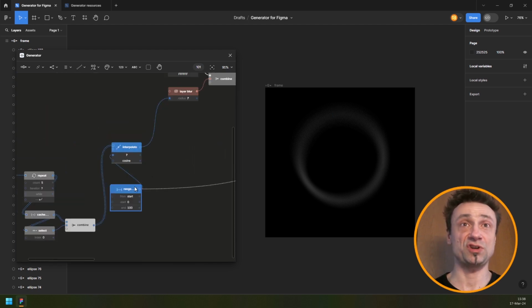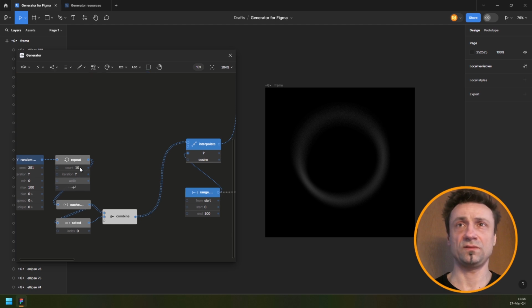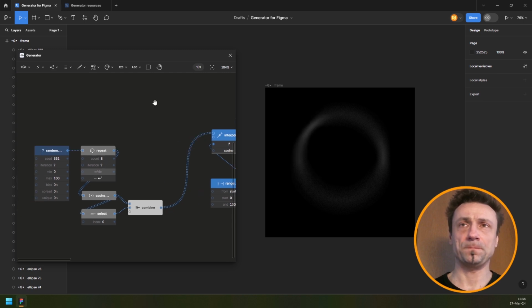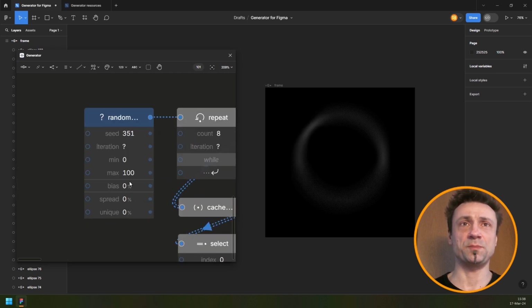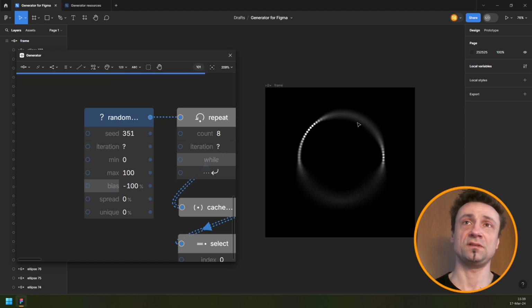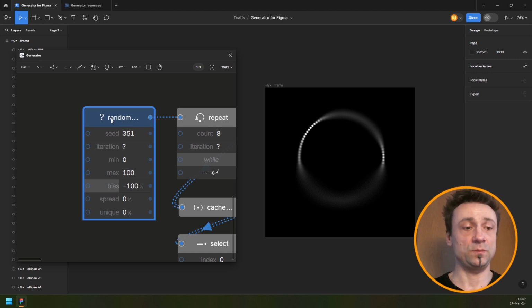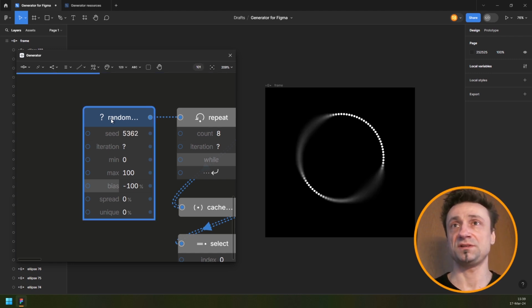But let's just check. What if I increase the number of points? Yeah, it still looks looped. The only thing is it's very blurred. So what I'm going to do is the random has a bias parameter where I can just say I want more smaller values or I want more larger values. So in this case, I'm going to go all the way to -100 to get more smaller values. And this way we can see some sections of the ring where there's now a lot of sharpness. And now we can play with the seed. So we can just randomize it and see what happens.